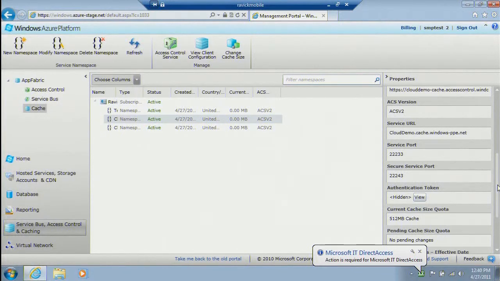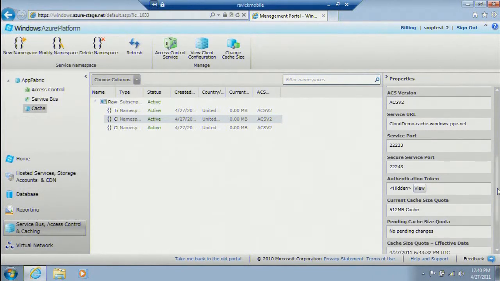Great. I suppose we should show how you actually switch to the application. Well, real quick, a couple of other things I want to show here is not only do you get a portal to help you create a new cache.